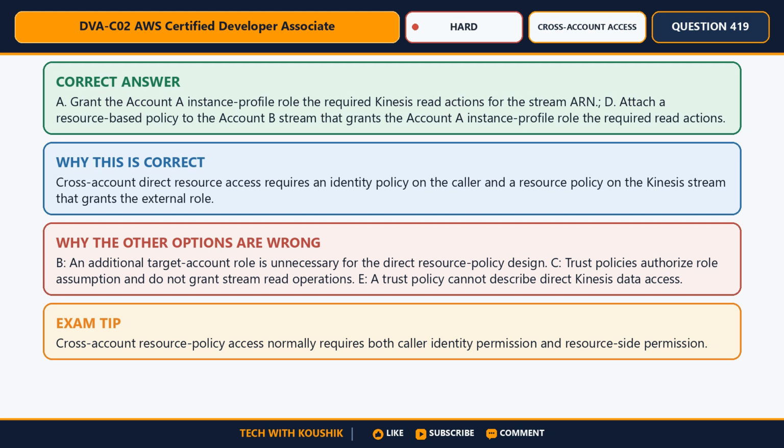B. An additional target account role is unnecessary for the direct resource policy design. C. Trust policies authorize role assumption and do not grant stream read operations. E. A trust policy cannot describe direct Kinesis data access. Exam tip. Cross-account resource policy access normally requires both caller identity permission and resource side permission.